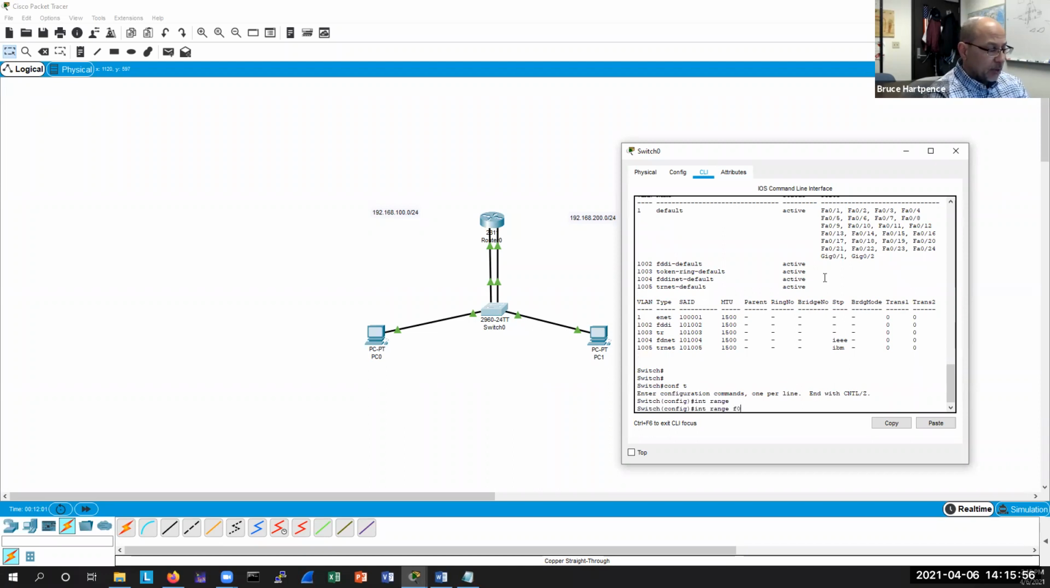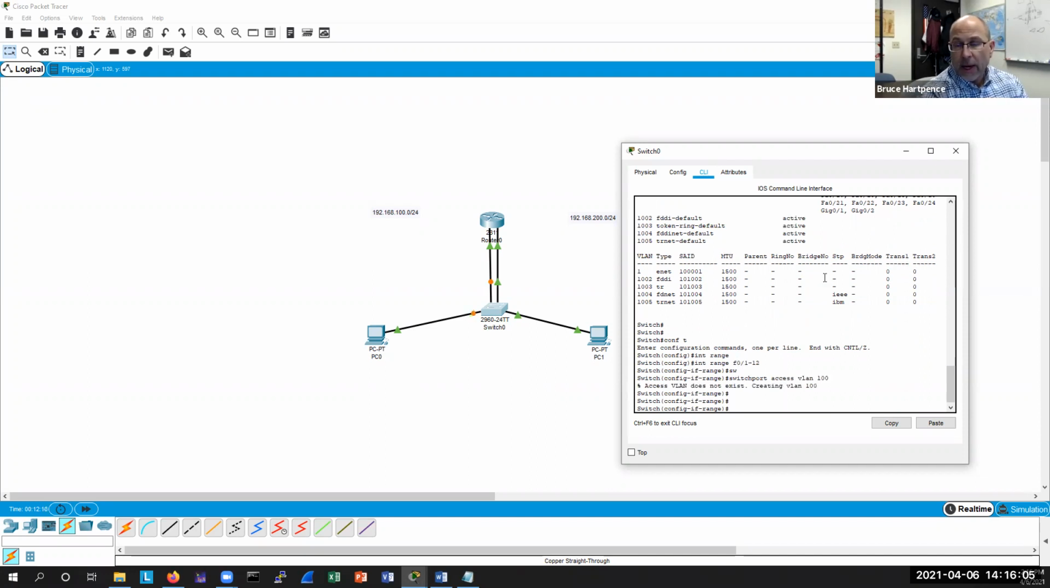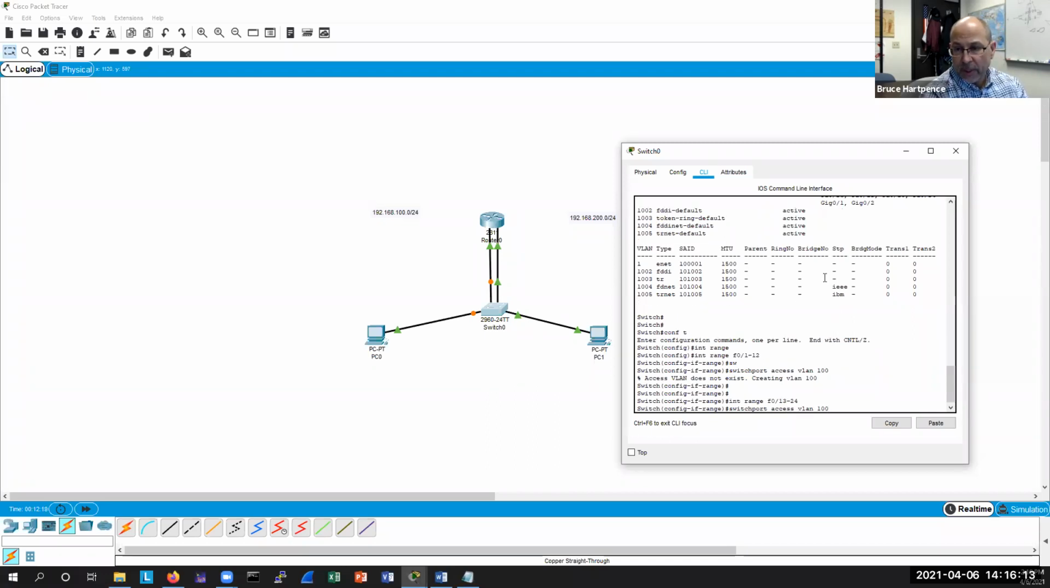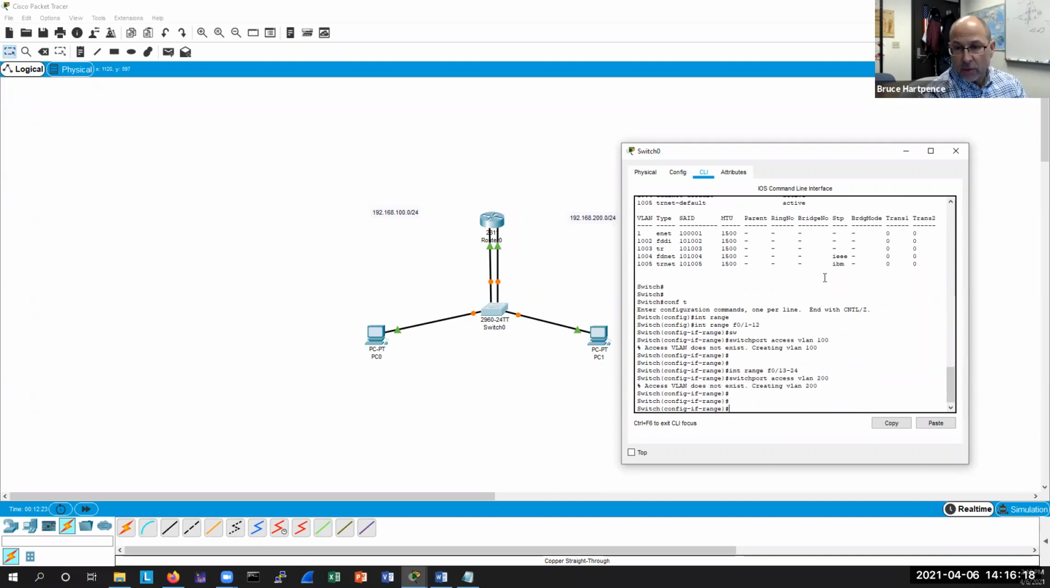And I think I said I was going to do 1 to 12. So I'll say switch port access VLAN 100. Okay. And we'll check this here in a second. And we'll do 13 to 24. And like that. So what did I just do?